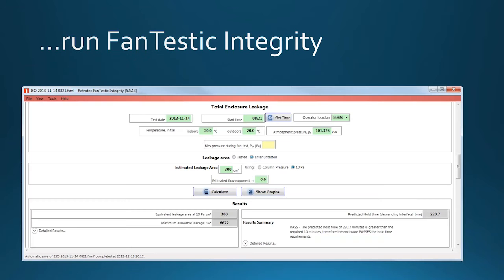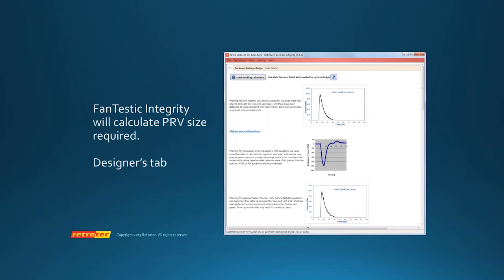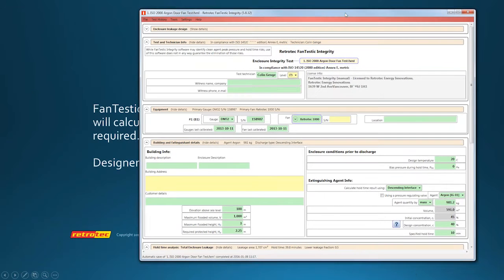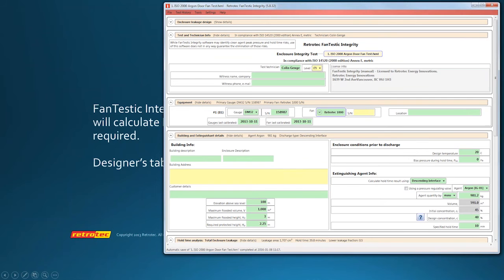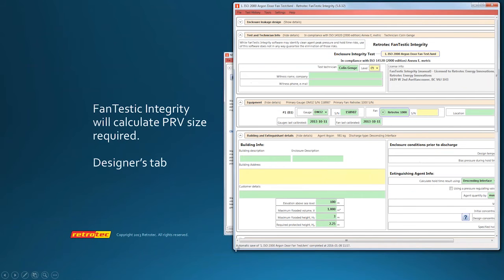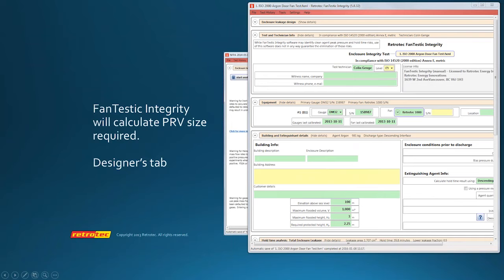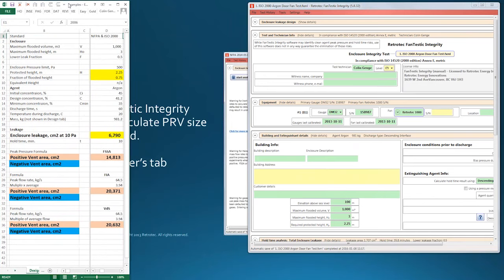Okay, I think the next one we're talking about is hold time design, and I think at this point we're going to jump over and take a look at Fantastic Integrity and some of the tests that we gave you. So I'm going to drag this over here and take a look at the spreadsheet that we sent you.